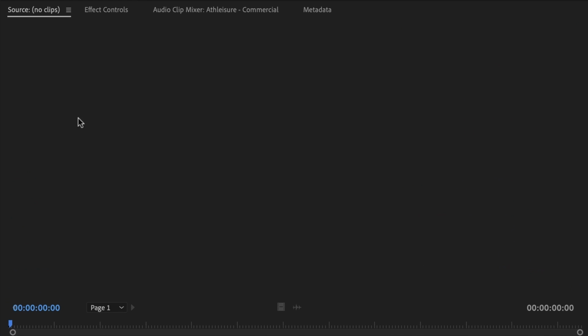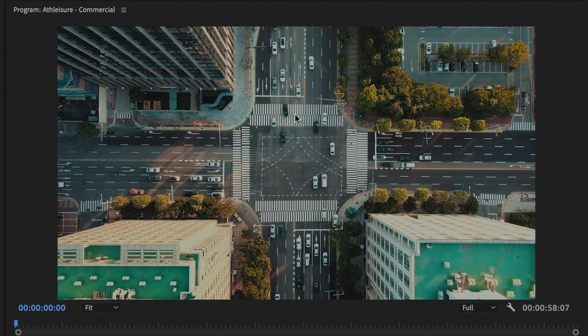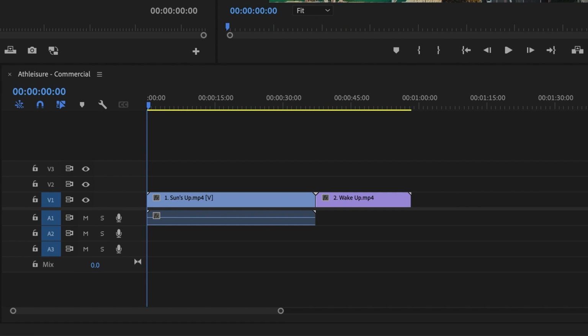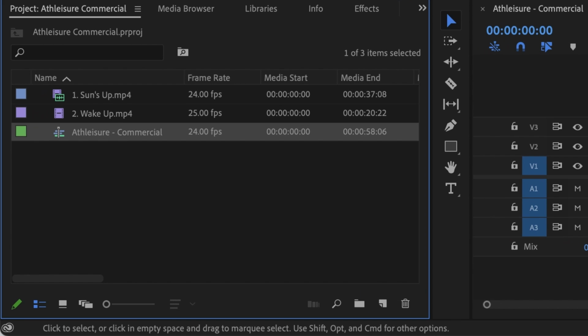Up above that is our source panel. It's kind of like a preview panel before adding video content to your sequence. Beside that is our program panel, which is a view of our sequence, which will be the final exported video at the end of all of our work. And below that is the sequence window, which is the area that we'll be working in to put all of our content together. So let's go back to our project window and delete those two files that we imported.